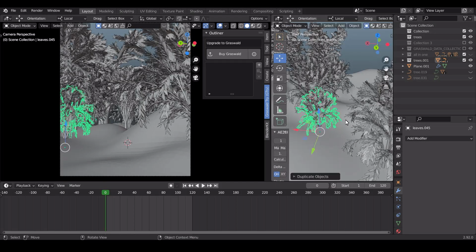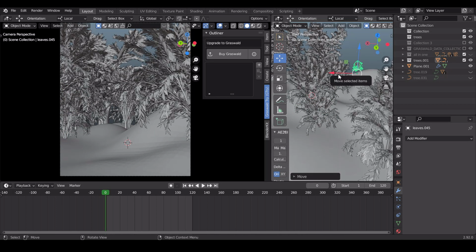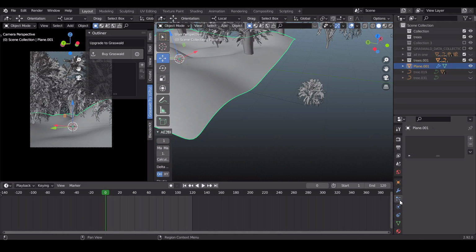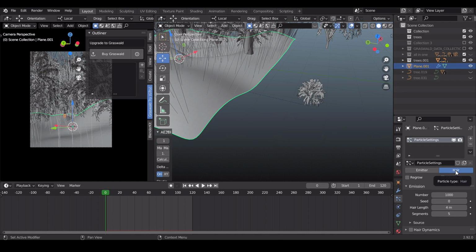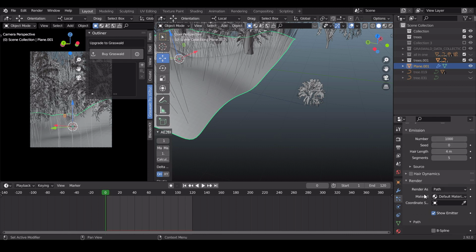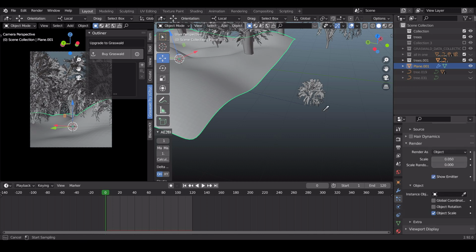Select the leaf and Shift D for a copy to use as grass. Select the plane and go to Particles tab and add particle. Click Hair. Scroll down to Render tab and change Render as to Object. Go to Instance and select the object as shown.